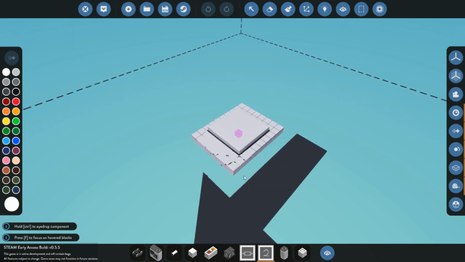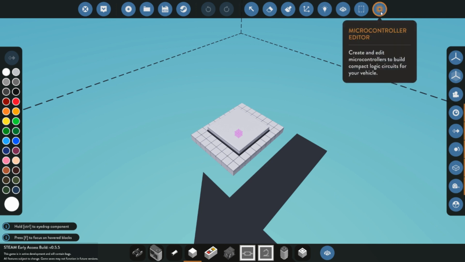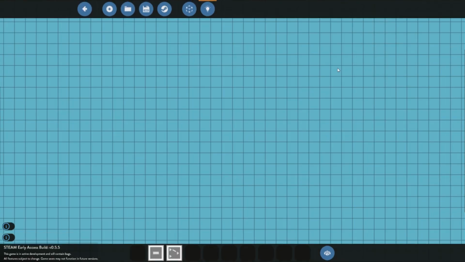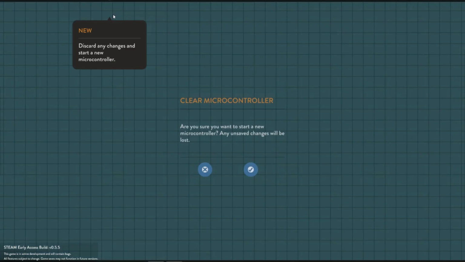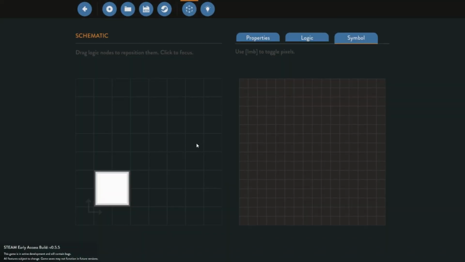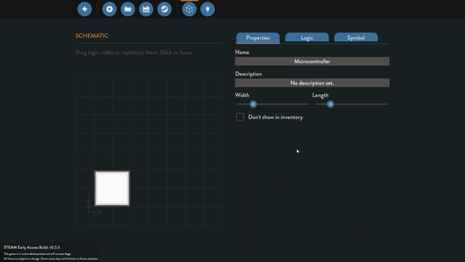And if you guys haven't already realized, when you've been in game, you see the Microcontroller Editor up here. We will jump straight into that and create a new microcontroller. And this is the first screen you're going to be jumping into, where we've got our schematic over here. We have symbol, logic, and properties on this side. We're going to be naming it Clutch Control. And for the description, we're just going to say it controls the clutch.